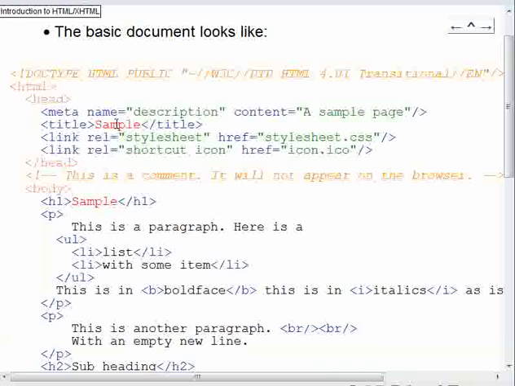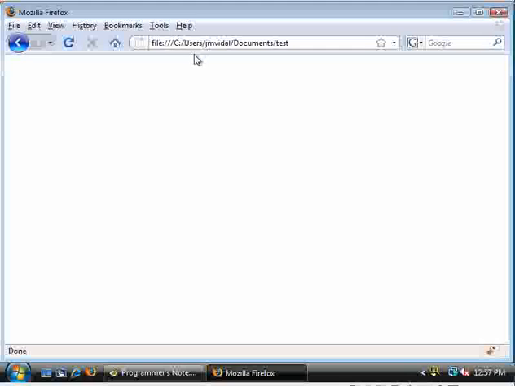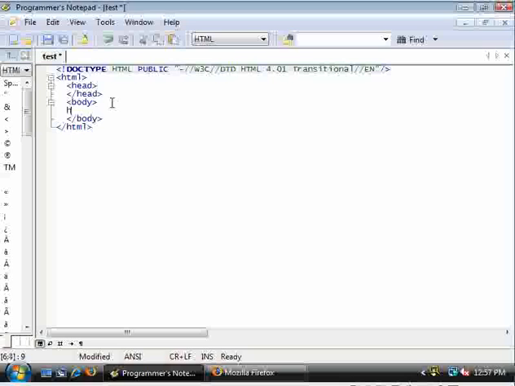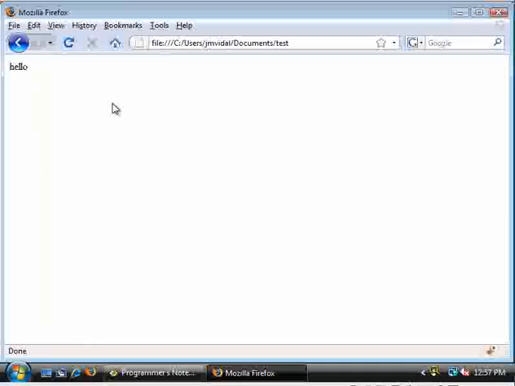If I go and open that again, I get nothing, right? Well, that's not surprising because the document doesn't say anything, right? So notice I am indeed opening test.html, but there's nothing there. So if I added something here, like hello, I save it, and I go over here and reload it, sure enough, I get hello.